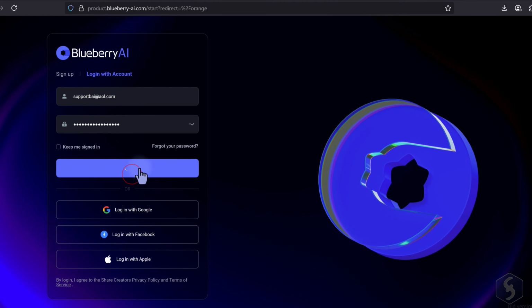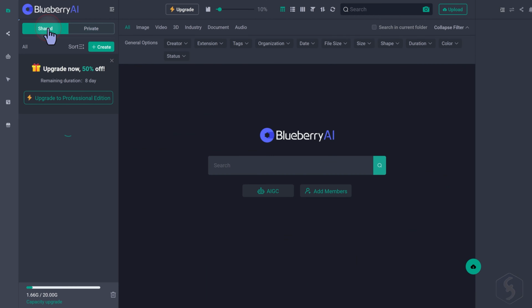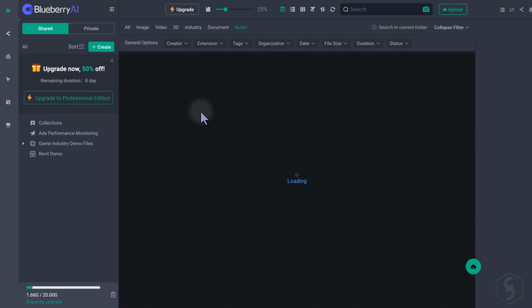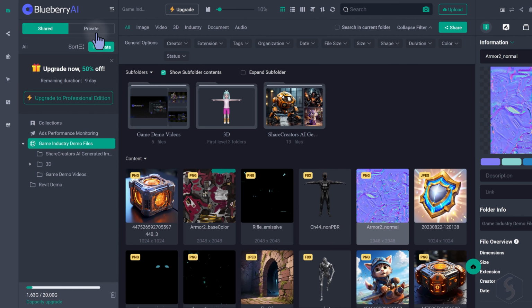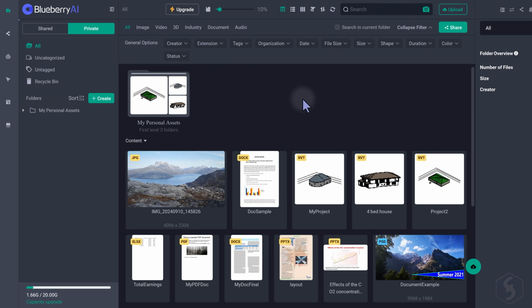As you sign in, you get into the main interface, where you access the complete list of assets associated to your account. These are divided into shared, such as files and folders made accessible by other team members, and private, which is the content that remains visible only to you.